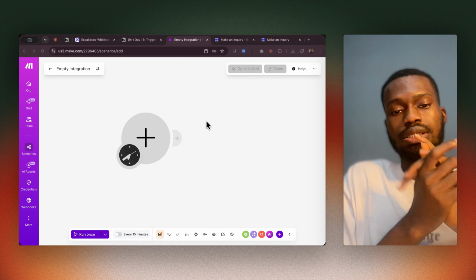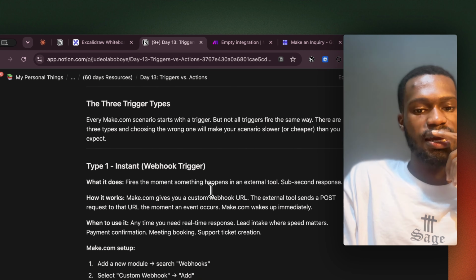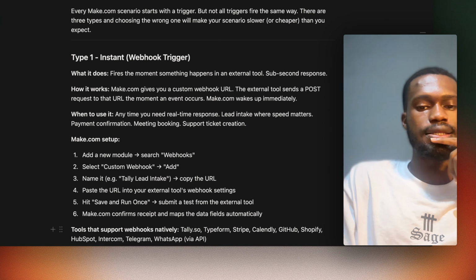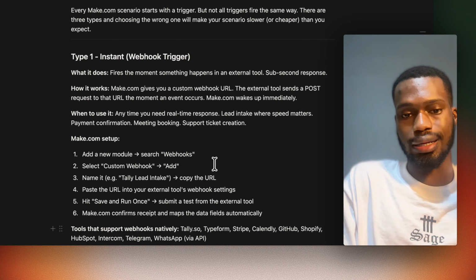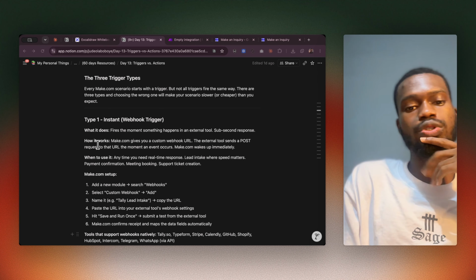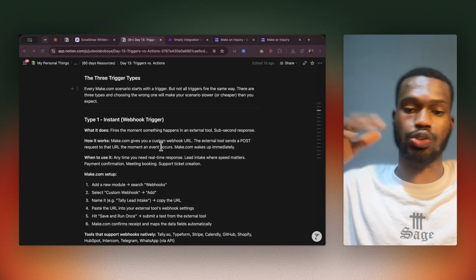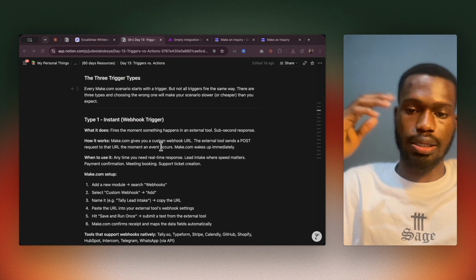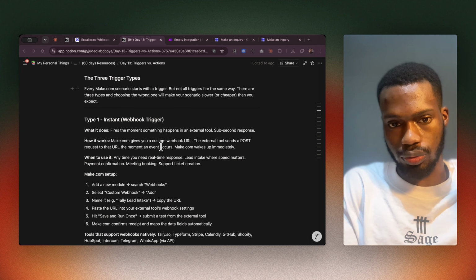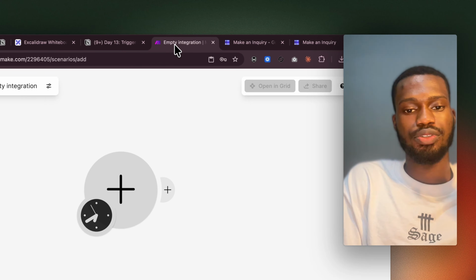So the first thing we're going to talk about is the 3 types of triggers, right? Here, the first type of trigger is the instant trigger, and that's the webhook. So we call it the webhook trigger. And a webhook trigger happens the moment something happens, like within a sub-second response time, the pipe immediately bursts open. And how this works in your make.com scenario is that you have something like this.